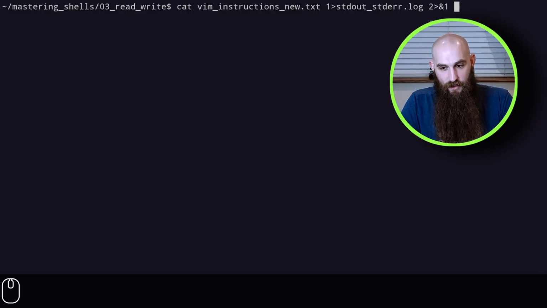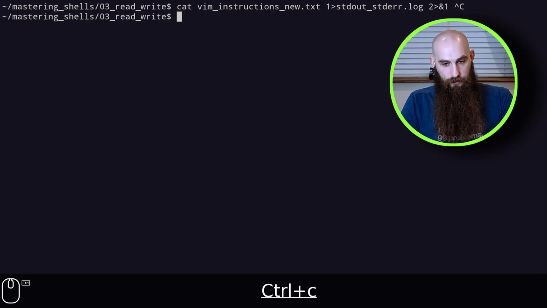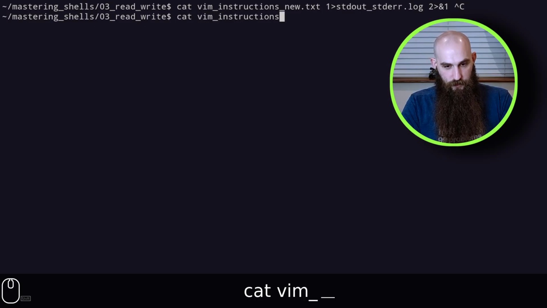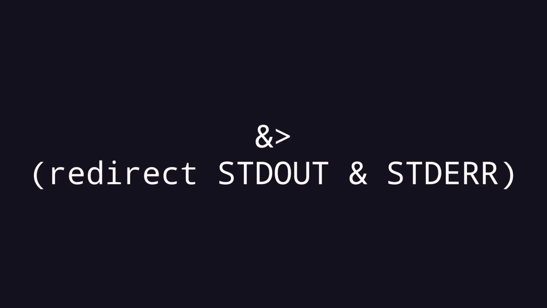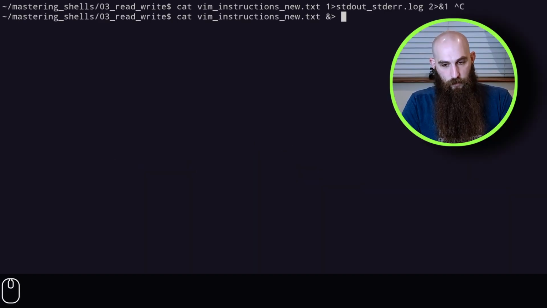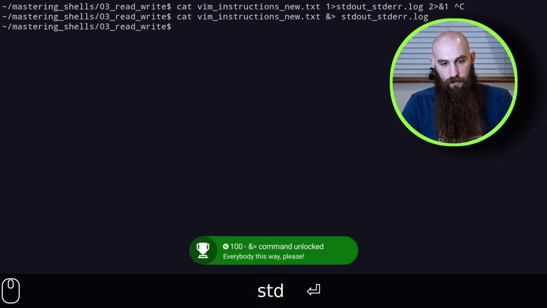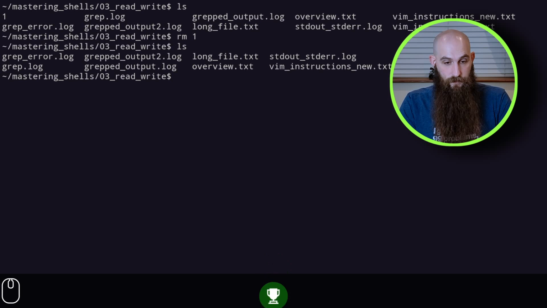In modern shells, luckily there's a simplified syntax for this. So if you use bash or zsh or most modern shells, you can simply go ampersand greater-than, and this means both of mine should point to stdout error log. Okay, but there's one more thing.